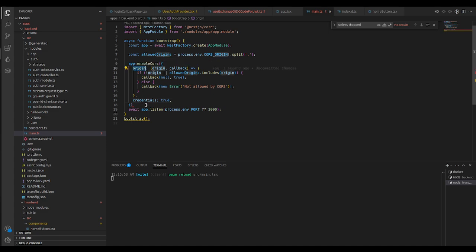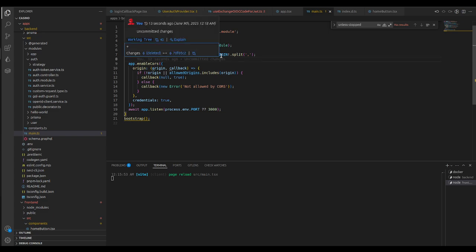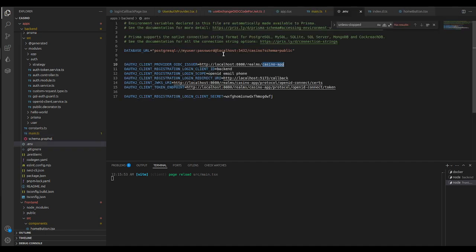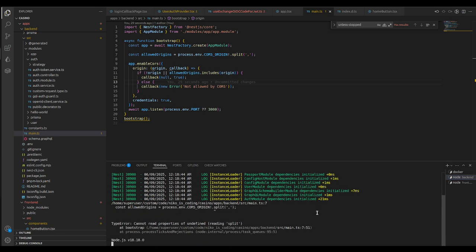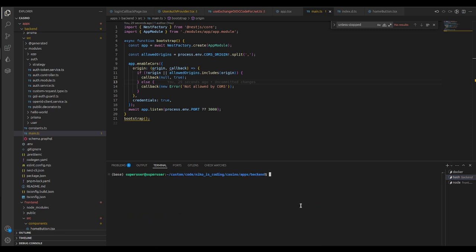This can be a function, and so we only allow it if the allowed origin includes the origin that is being tested, if it's allowed or not. And we are going to define the cores origin into our file over here, and we are going to say exactly this. So the reason why we did it like this is because we can, for example, allow multiple applications if we want to. So I think this should fix it now. If I start this over.